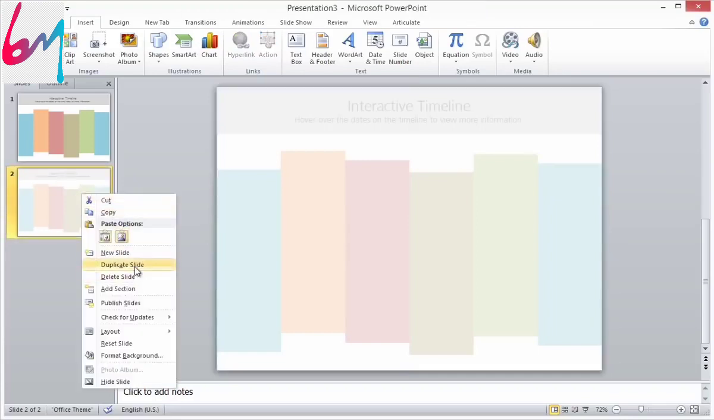Now, with the background blur in place, you can duplicate this slide 5 more times. So in the end, you have a total of 7 slides, your main slide, and then 6 slides with the blurred white background.